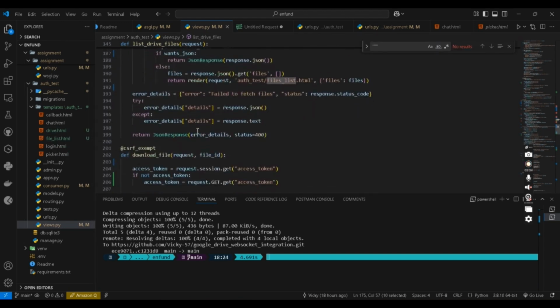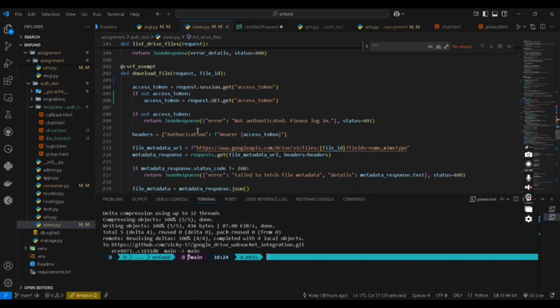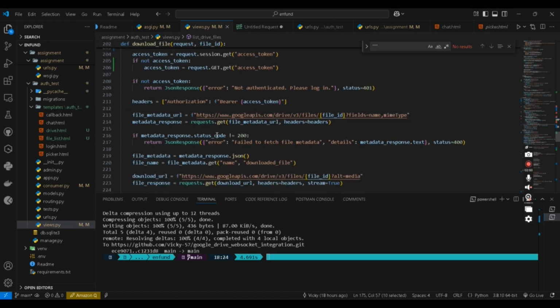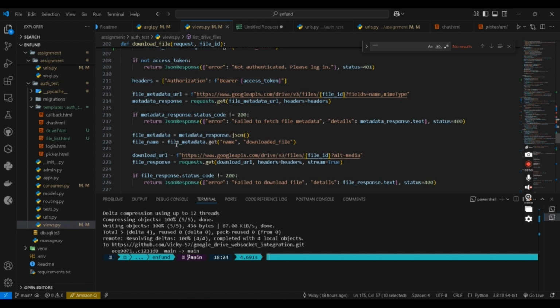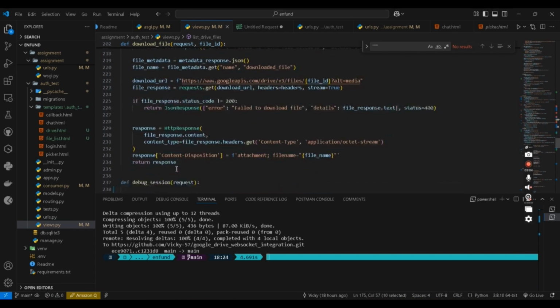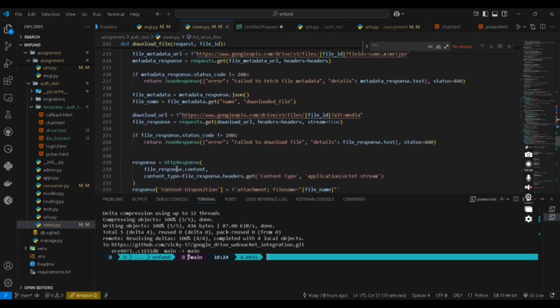Okay, so after this, we have our download file. Again the same function, access token. If the access token is there, it will give us the JSON response. If the access token is not valid, it says it is not authenticated. If the access token is valid, it will ask us to browse the file which we want, and from there we can select the file, download it, and thus the download function is complete.